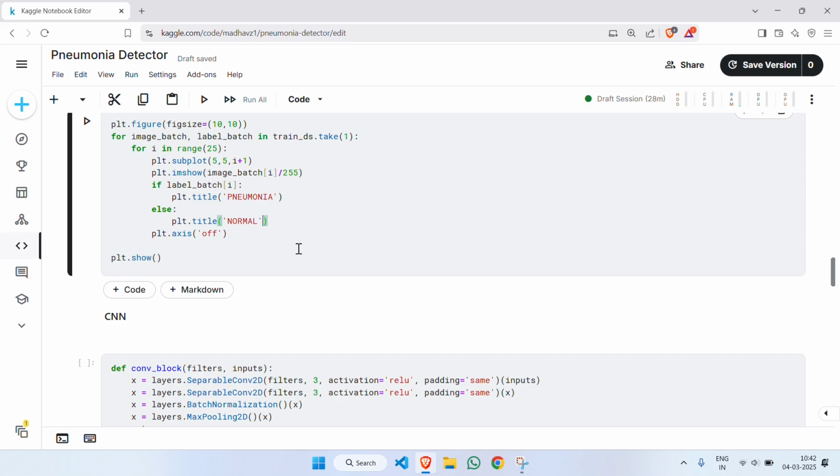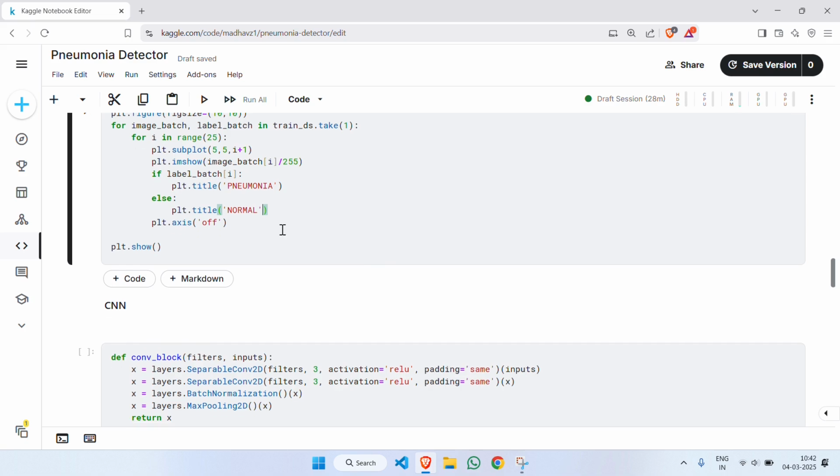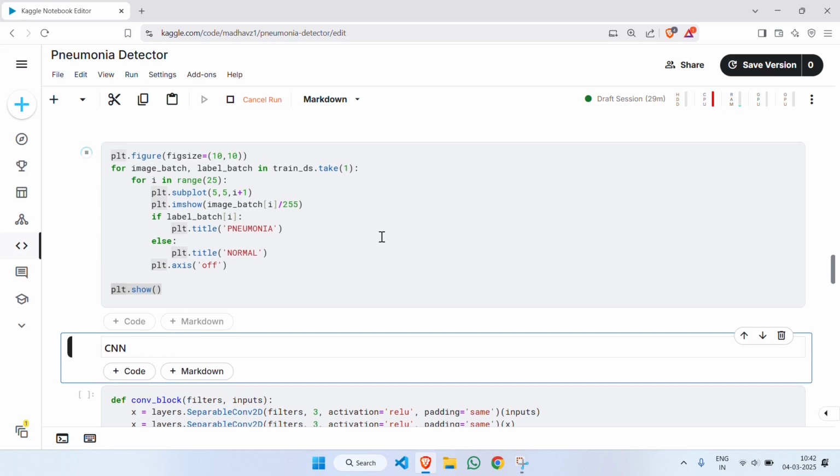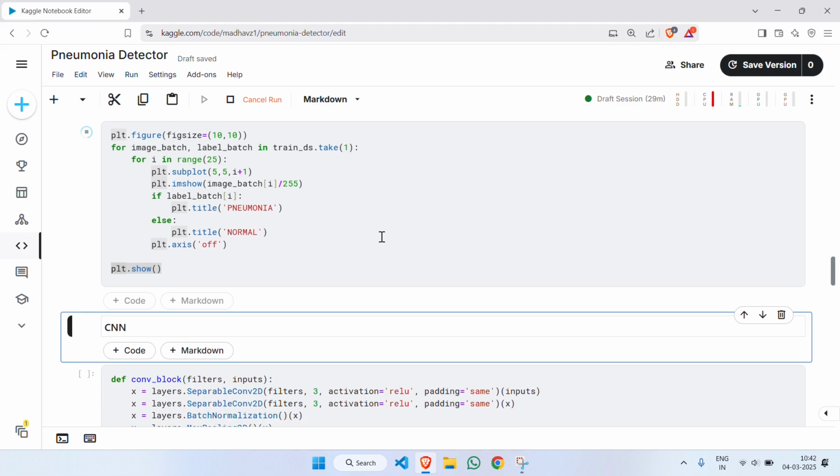Then we are removing the axes from the images. So we are doing this for 25 images. After that, we are showing the whole plot. Let's run this. It will take a few seconds. Wait a few seconds, it will come.